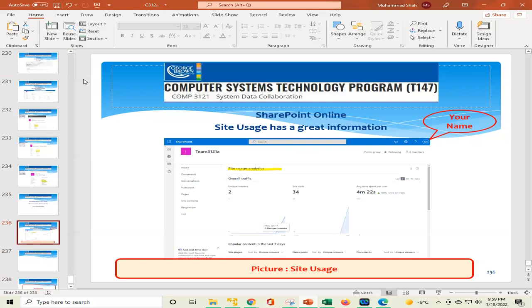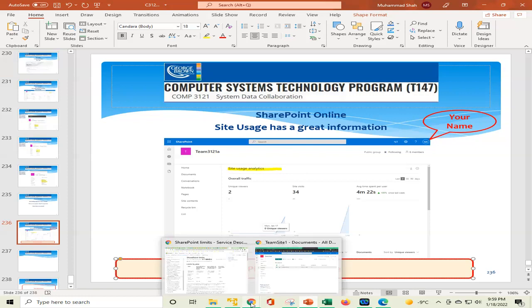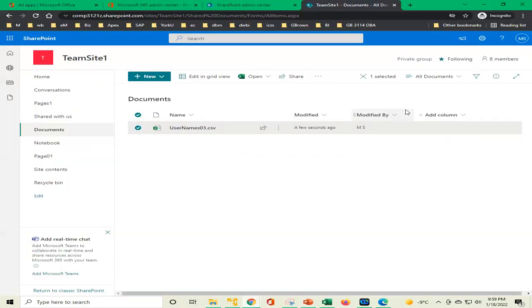This is another picture, yeah, this is picture number 11. It's very beautiful, very simple, and not a complicated picture. I will explain to you what this picture does. This is site usage, which has great information. How will you take the picture of site usage? You just go to our site, and here we will see somewhere site usage.